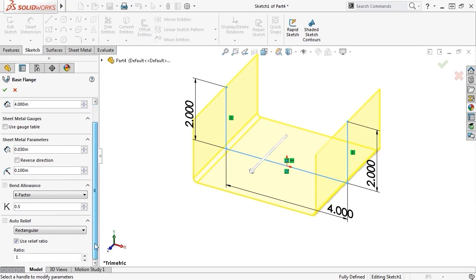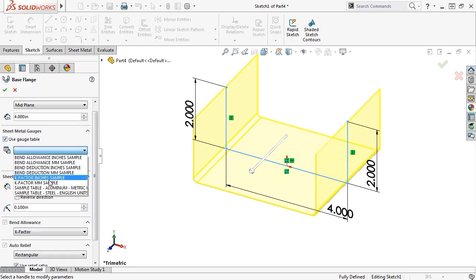At this point, I'd like to point out an option that I skipped above. Rather than manually specifying the thickness, bend radius, and K-factor for your sheet metal, you can instead enable the option to use a sheet metal gauge table. If I check the Use Gauge Table option, you can see I have a list of tables available. These are provided by SOLIDWORKS.